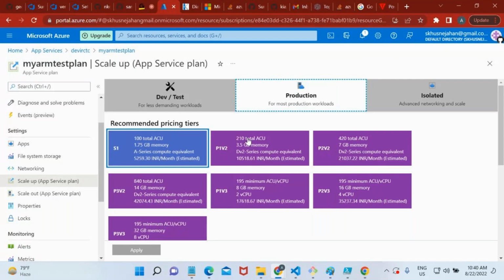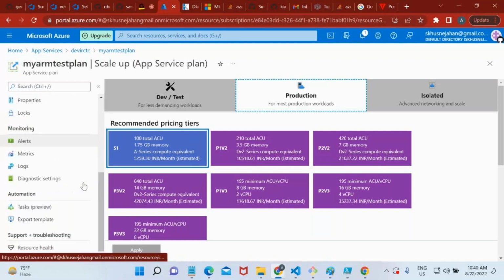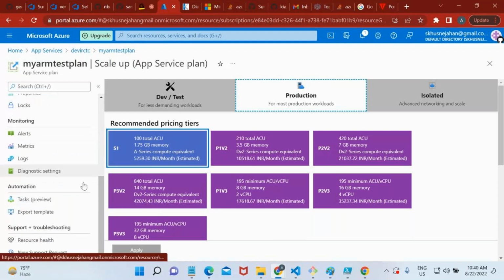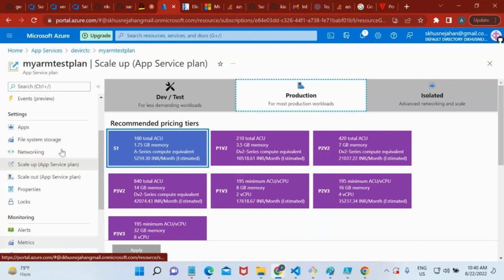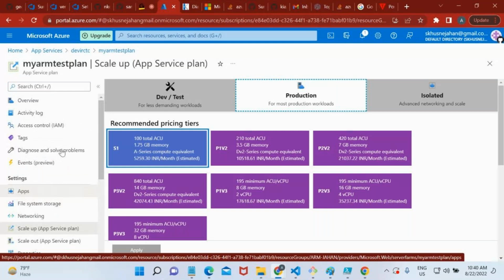F1, S1, P1 V1, P2 V2. So P1 V2, P2 V2. Fine. P1 V3 also is there. So just for your understanding. And other than this, there won't be any options in the app service plan. So these are the main things that are required in the app service. Okay. There is one more concept called networking. When we are discussing networking, I will explain this. Okay.